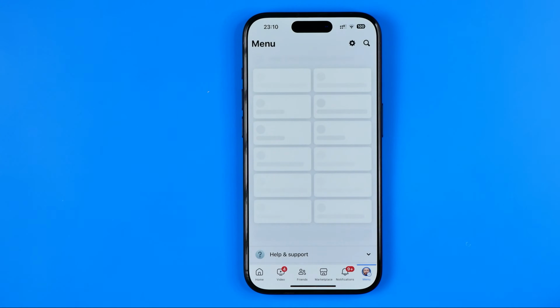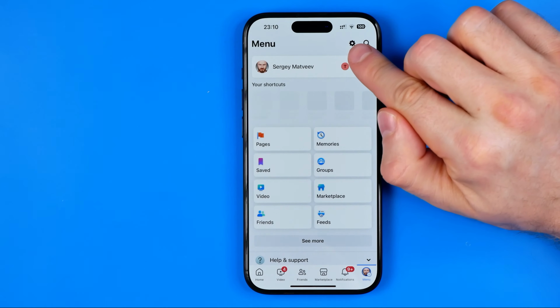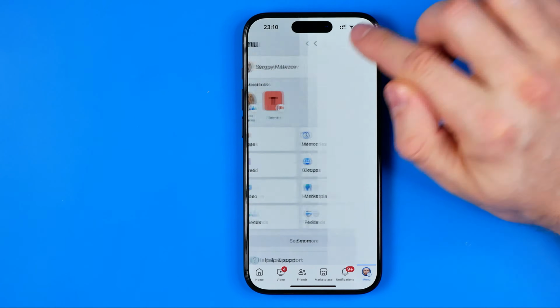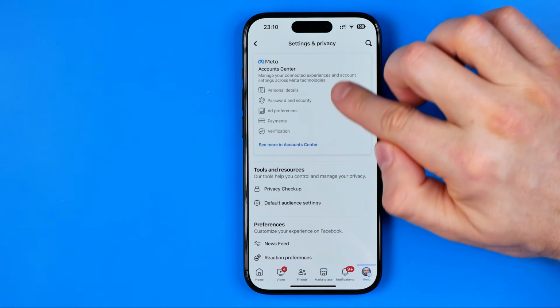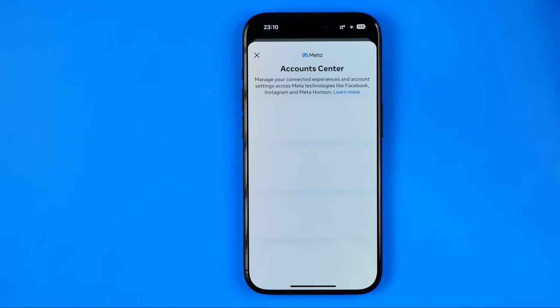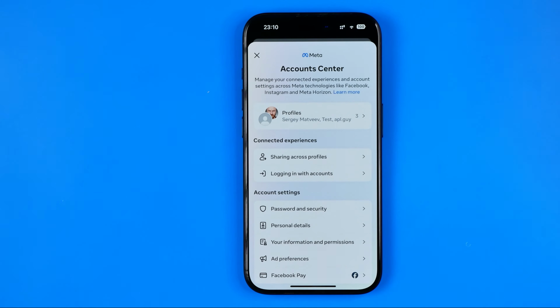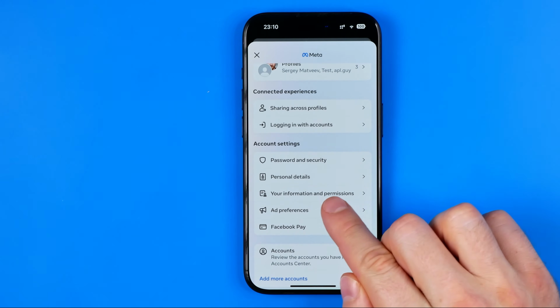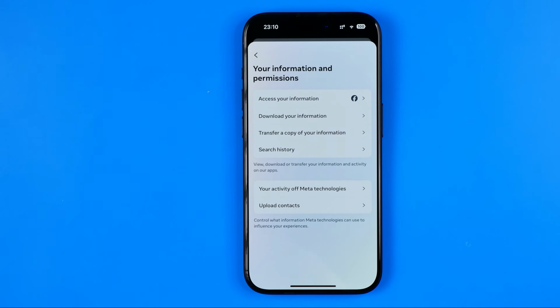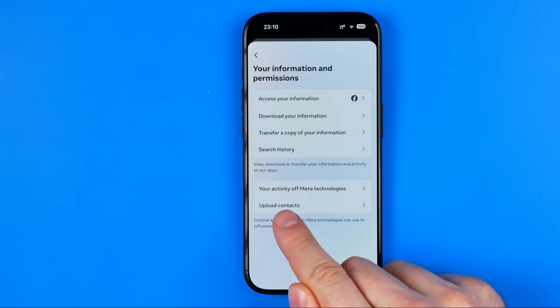Then go to the menu. On the menu, tap right here on the gear to head over to Settings and Privacy. And then tap somewhere here to go to Meta Account Center. Once that is done, scroll down a bit until you find Your Information and Permissions. And that's where, at the very bottom, you will find Upload Contacts.